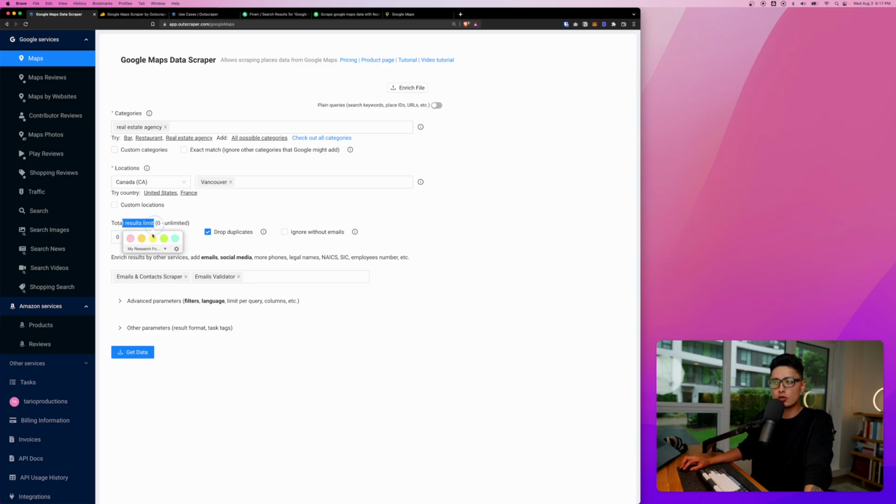And now results limits, if you put a zero, that means it's unlimited. For example, you already used up 4,000 credits this month. You only want to pull 1,000 credits, so you don't go over your limits, then you can input your number here. Otherwise, if you put a zero, that means unlimited. If there's 1,000 Vancouver real estate agencies, it will give you 1,000. If there's two, it'll give you 2,000, right?